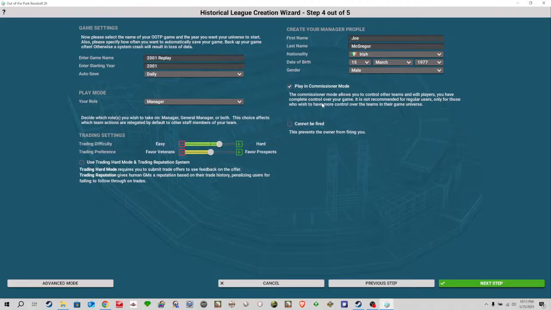This gives you, as it says here, complete control of your game. So it's not recommended for regular users, only for those who wish to have more control over teams in their game universe. I like it because by playing in commissioner mode, it's always a good idea, guys, to review all the rosters and lineups. If this is a season you know really well, you can say so and so usually batted wherever. Or if you don't know the season and you're using Baseball Reference, and you want to create daily lineups and a number of customized lineups, which you can do in this game, I suggest doing that. I also like cannot be fired.